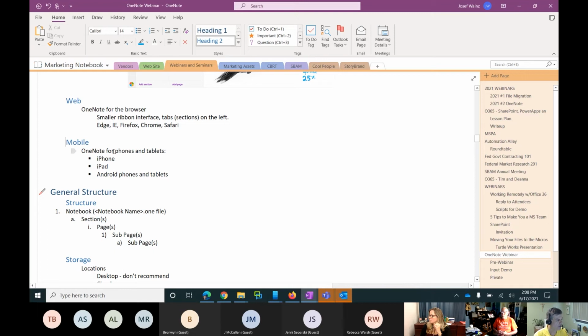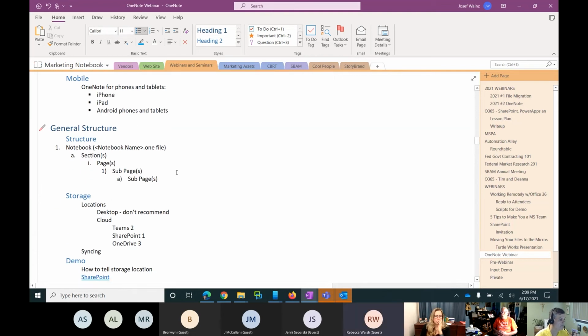Mobile. So OneNote works with iOS devices and Android devices. I do use OneNote on my phone pretty regular. You saw me have it up earlier as I was getting ready, and we're going to touch on that as we get into demos. iPhone, iPad, it's all there, and I've got some stories to go along with why you would use that.